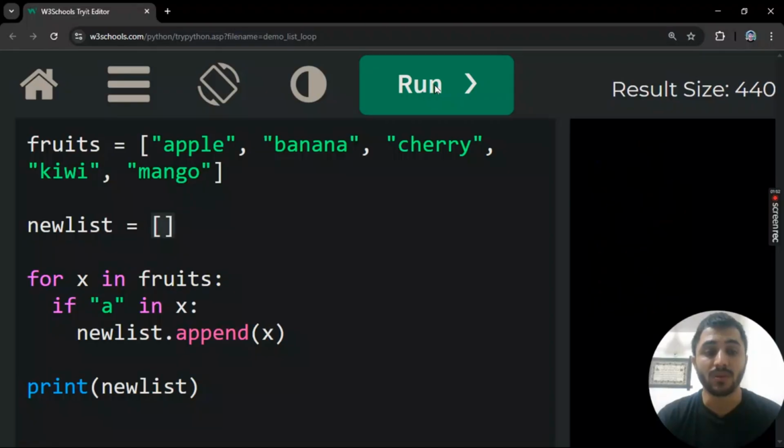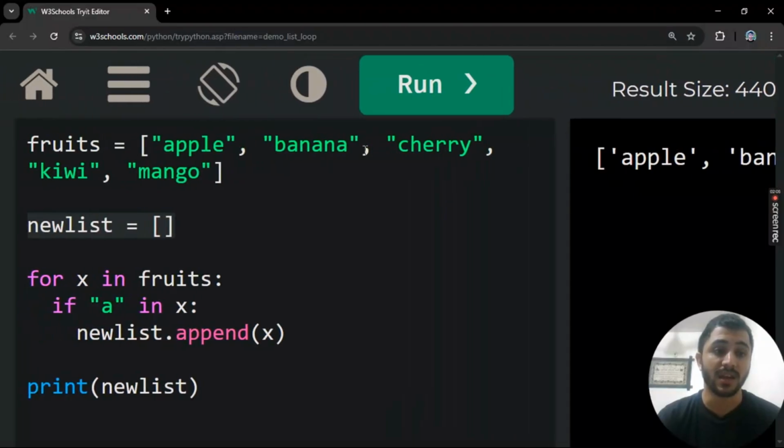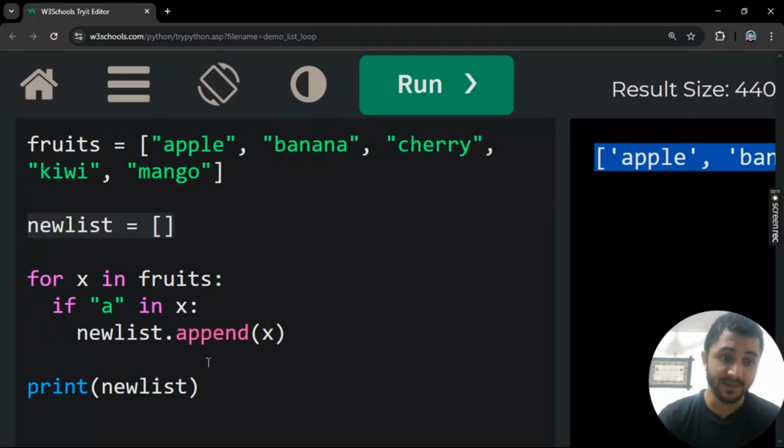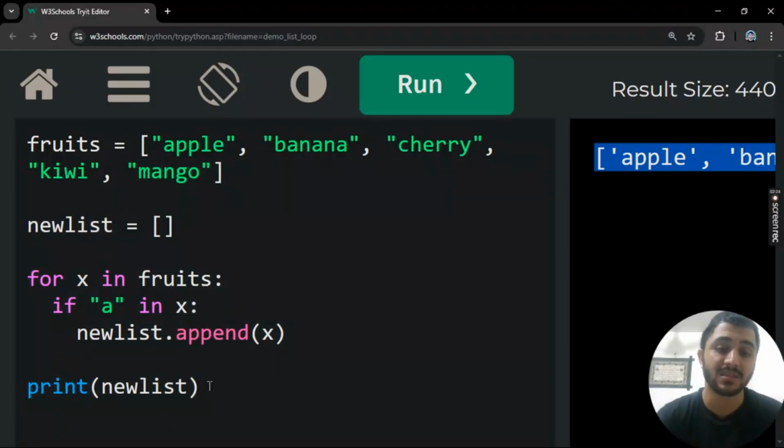If we run this code, we will see the new list contains only those fruits which contain the letter a. Cherry and kiwi don't contain it, so you can see that they are removed. And for getting this whole scenario, we have to write lots of lines of code. It is not an issue to write lots of code, but it makes things a little confusing, where we have to declare an empty list, declare a condition, and run a loop, and then everything will work.